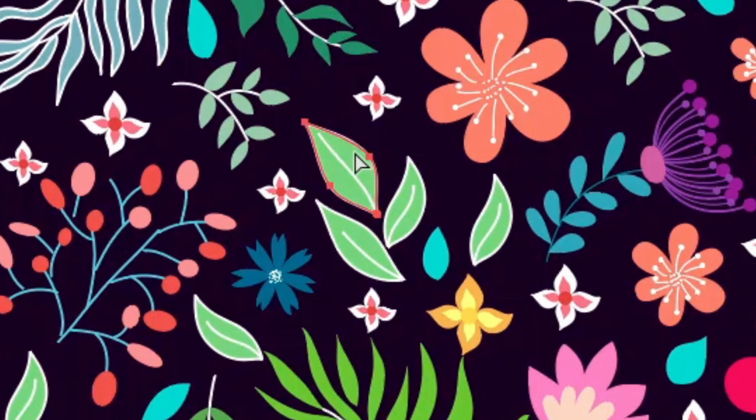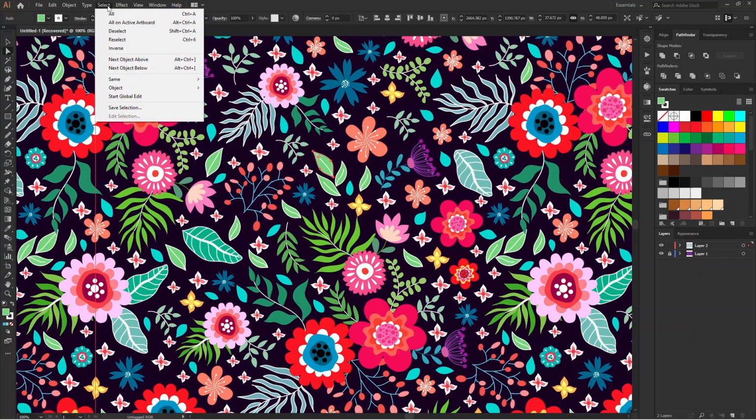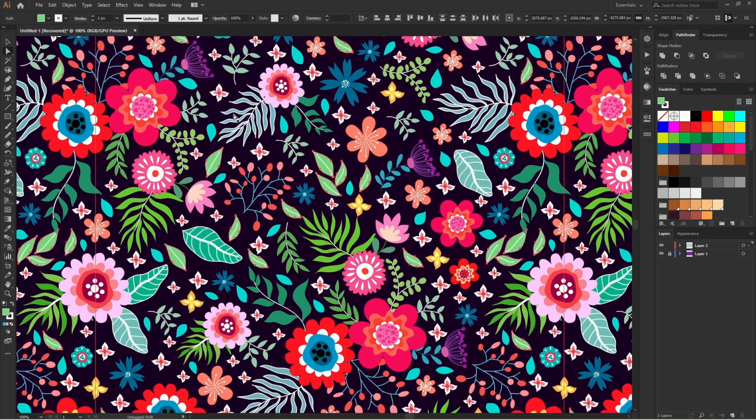This leaf-like shape has a fill color as well as a white stroke. Let's select the same fill and stroke shape together. Now I want to change their fill color with this leaf's color. So you may be thinking of selecting the eyedropper tool and clicking on the leaf.